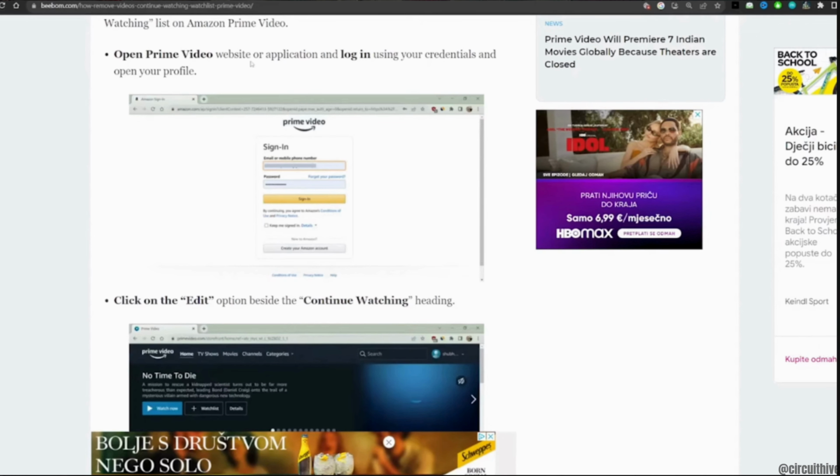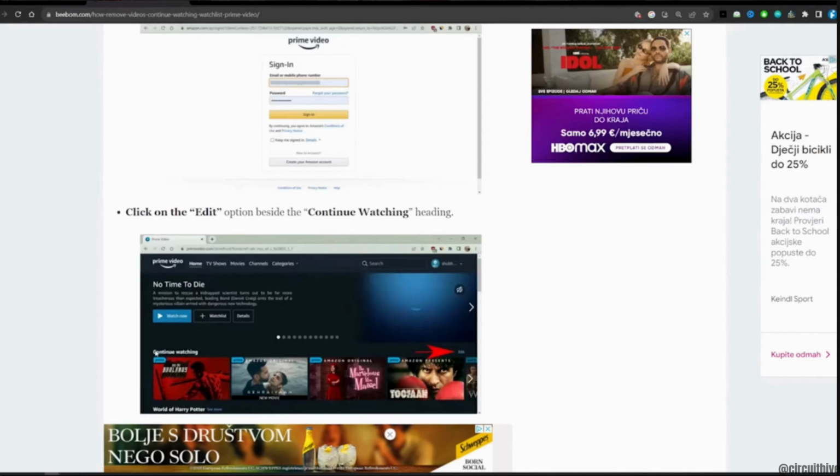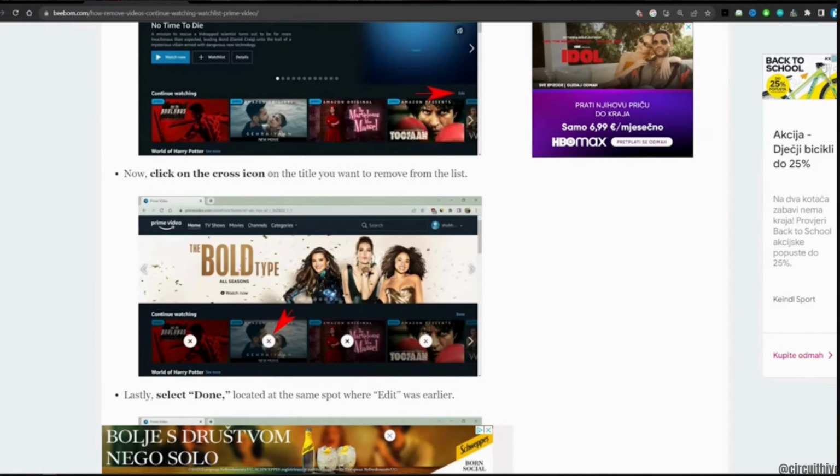can do it. The very first step is to open Prime Video website or application and log in using your credentials and open your profile. Once it's done, click on the edit option beside the continue watching heading. Now simply click on the cross icon on the title you want to remove from the list.